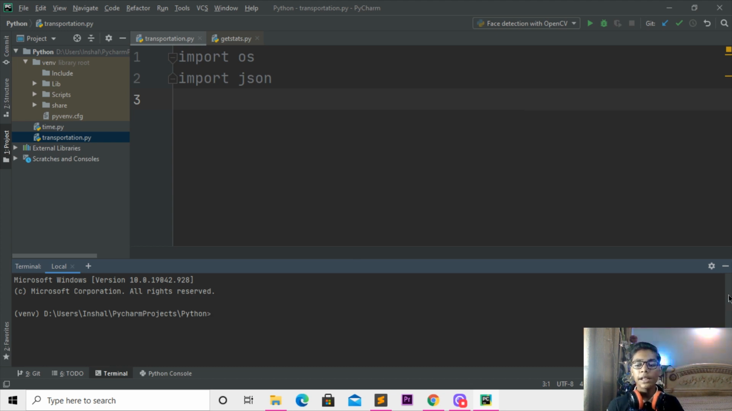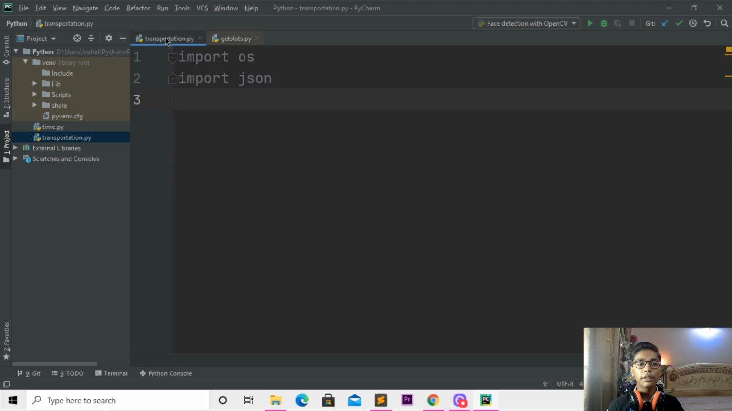It will take some seconds because it is not heavy, it is only KBs. Because of that, it will be installed very fast. Now here we have also imported JSON.